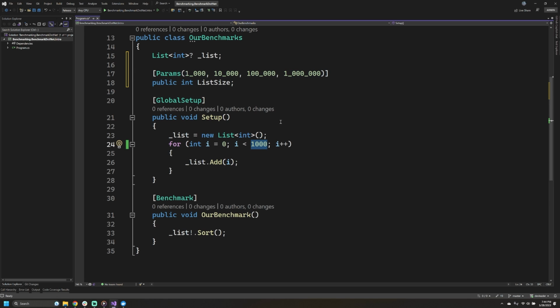And then what we want to do from there is use this in our setup method, and we can use list size right here. To explain what's going on when this happens, we need to think about how this global setup works and how the params work. You can have different params, not just this one list size, and you want to think about BenchmarkDotNet creating a matrix of the different combinations of params that you can work with. In our particular example, our matrix is only one-dimensional because we only have this one param.